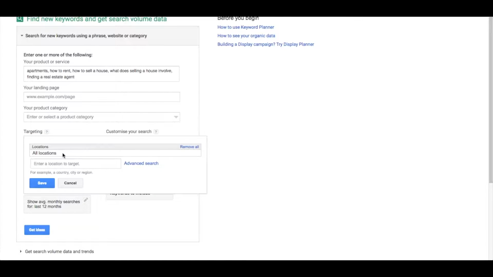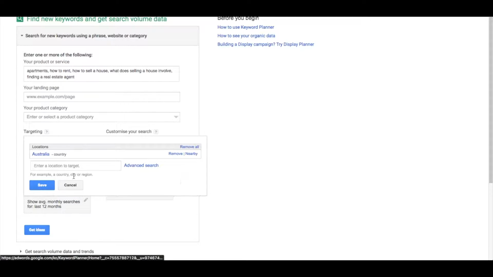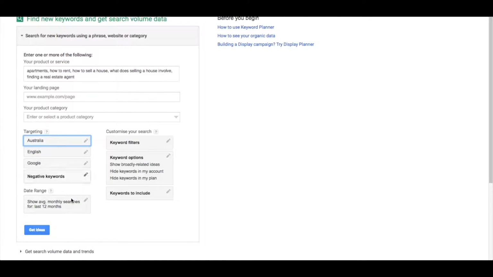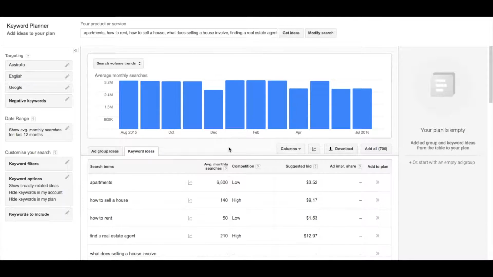And just for our own purposes, we're going to enter Australia, because for this example, my real estate agent is Australia-wide. Then the rest of this, I'm going to leave as is. And now I hit this Get Ideas button. What you're going to see is the Keyword Planner is currently loading. It's trying to get as many ideas as possible, and boom.